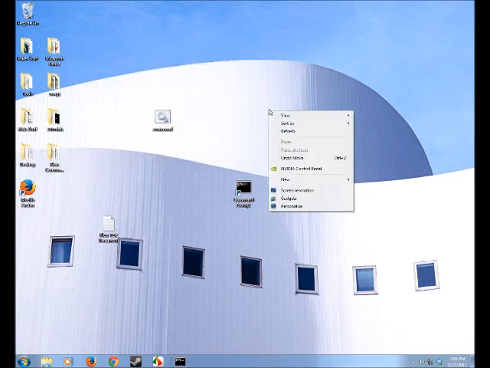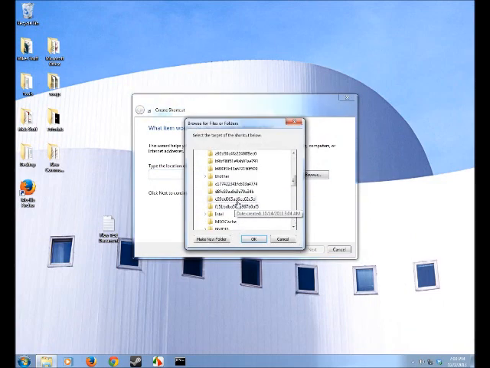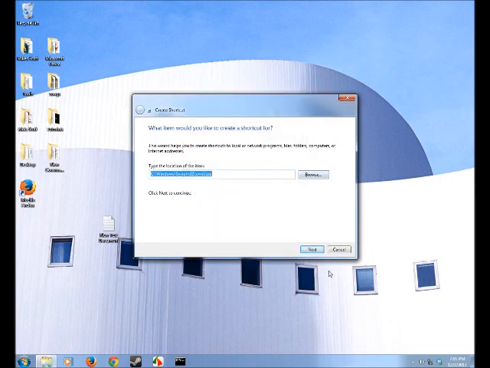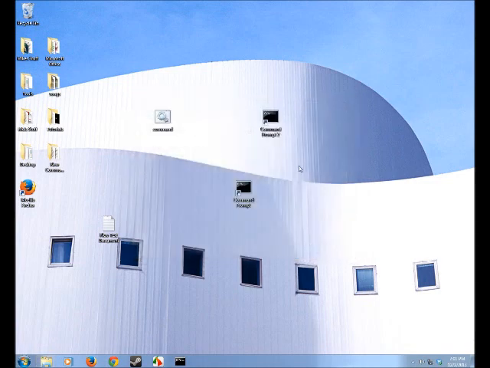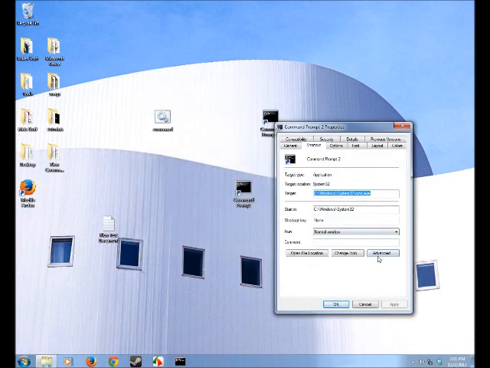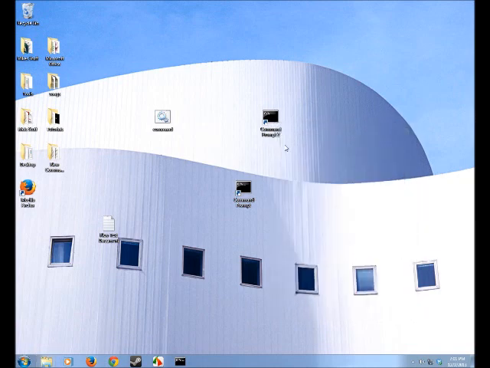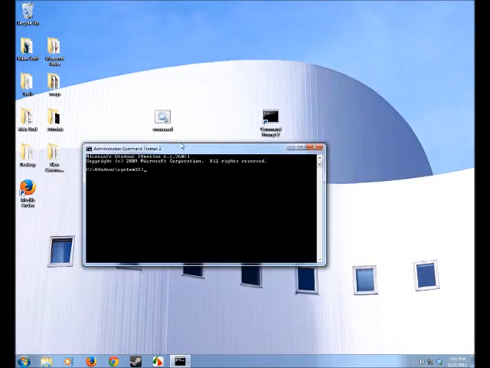You can also right click, go to New, Shortcut. The type of shortcut will be Command Prompt, so we'll have to go to Windows, System32, and then CMD. Next. Let's just name this Command Prompt 2 since we already have one. We can finish that. Right click on this, go to Properties, Advanced, Run as Administrator. Apply that, hit OK. Now when we go to this, it will ask us, click Yes, and we are running Command Prompt as Administrator.